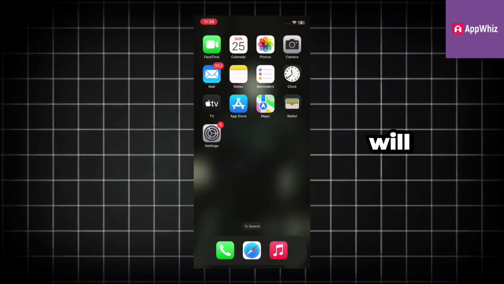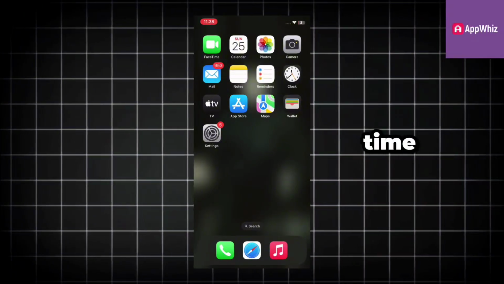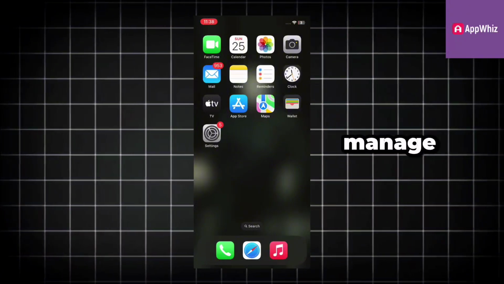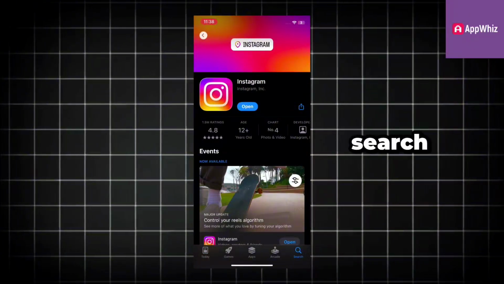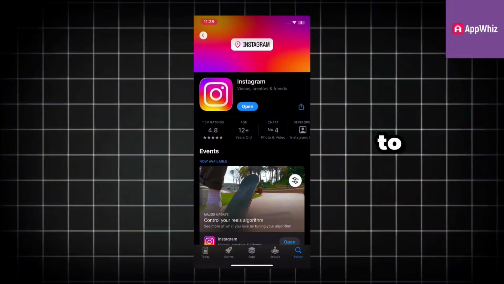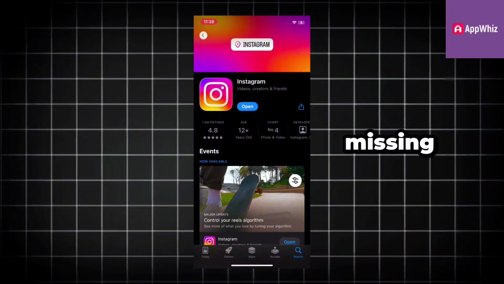In this video, I will show you step-by-step how to set a daily time limit on Instagram so you can better manage your screen time and avoid spending too much time on the app. First of all, go to the App Store and type Instagram in the search bar. Make sure the app is updated to the latest version to avoid any issues or missing options.